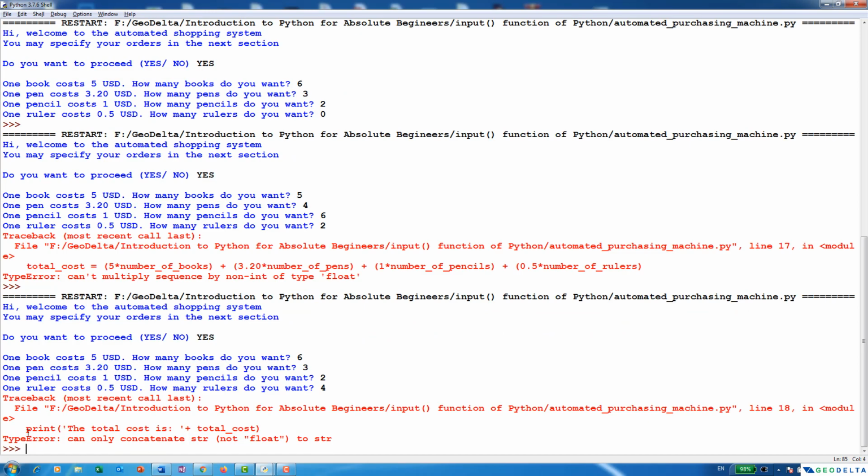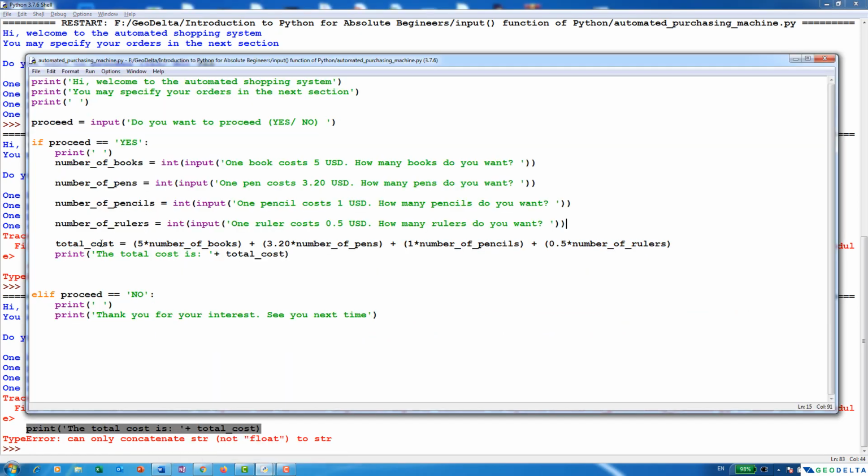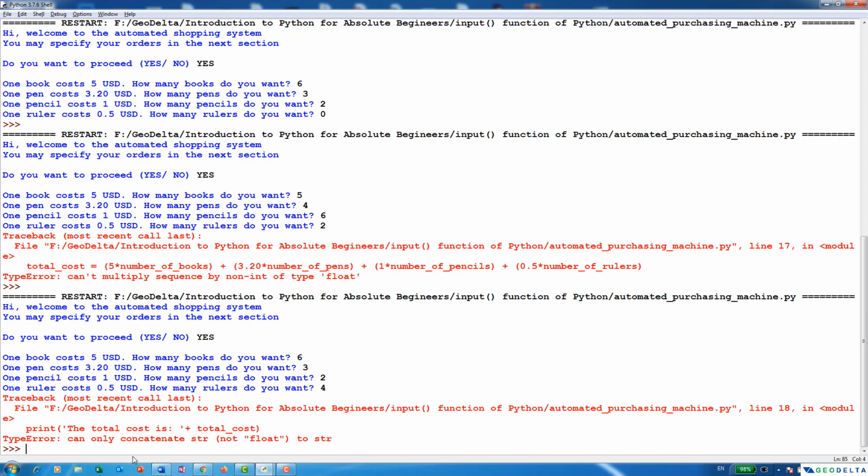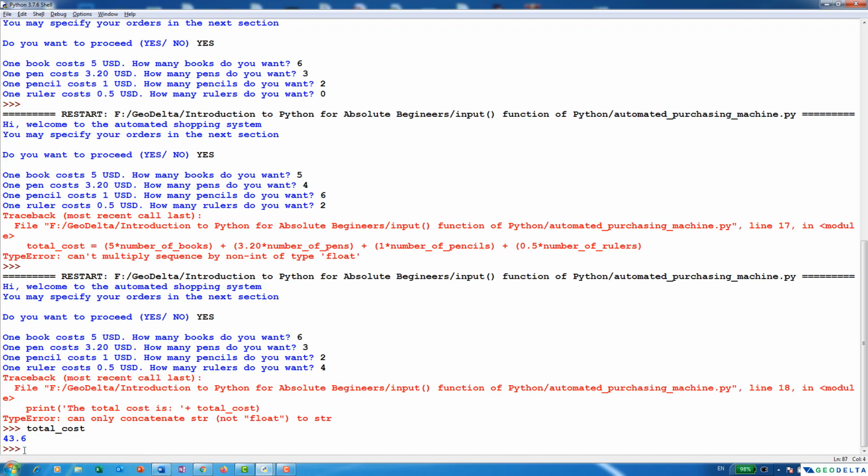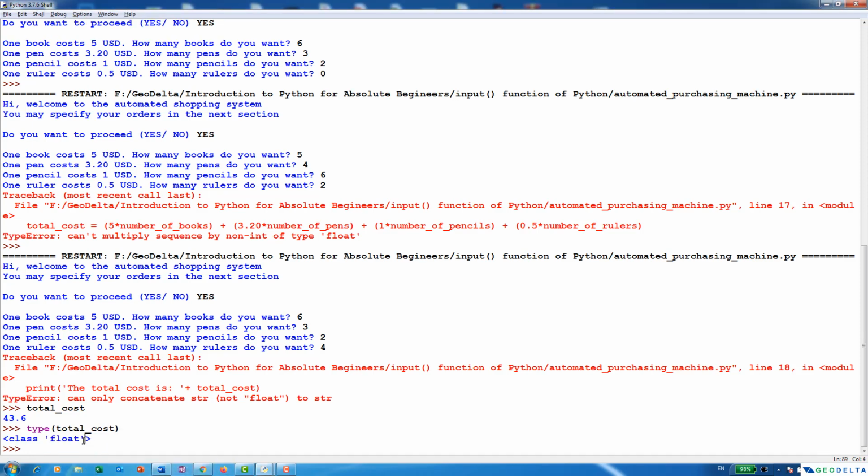Yeah, now over here, you can see that we have an error with this particular line. Now, put your attention to this one. This total cost variable right now, if I try to check that, you can see that the total cost is properly calculated, but if you try to check the type of this total cost, you can see that right now it's a float.